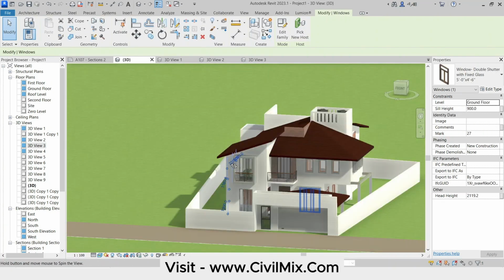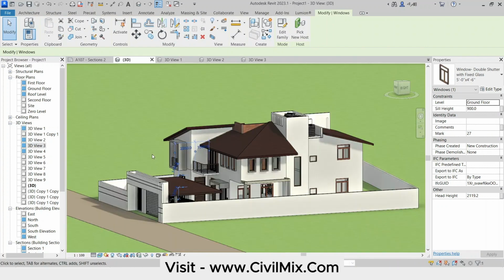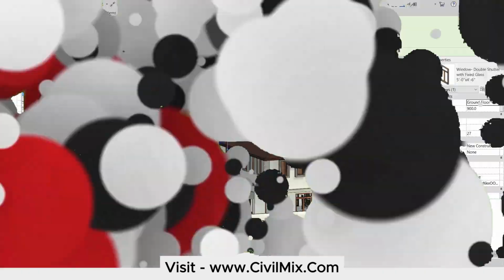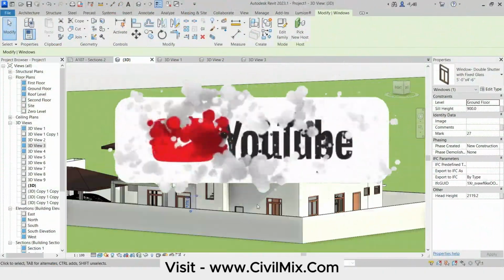Welcome back to CivilMix. Today, I'm thrilled to share something special with you, a simplified 6 BHK Revit House Design that's perfect for beginners. You can download it right now on our Patreon page.